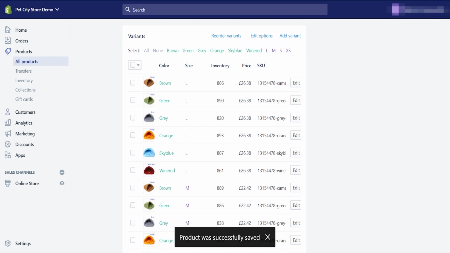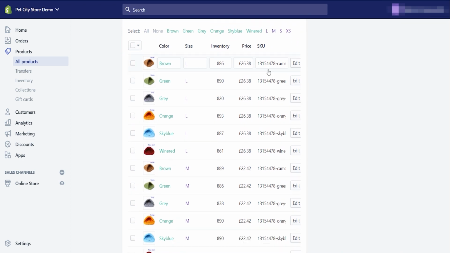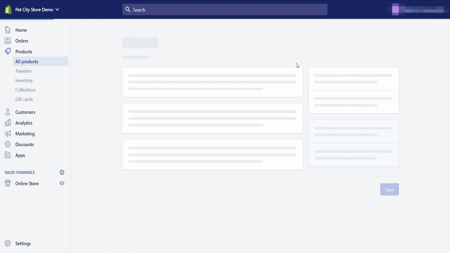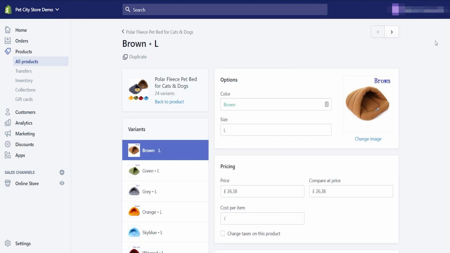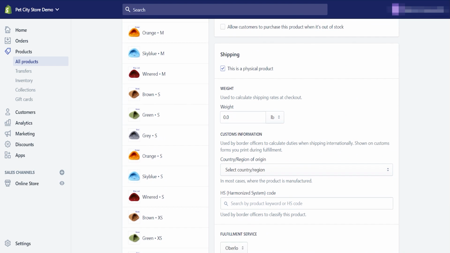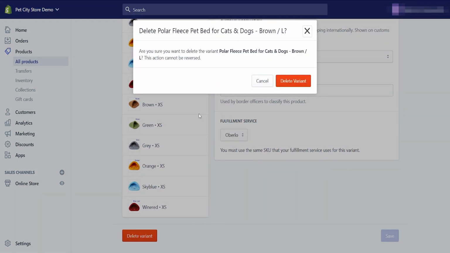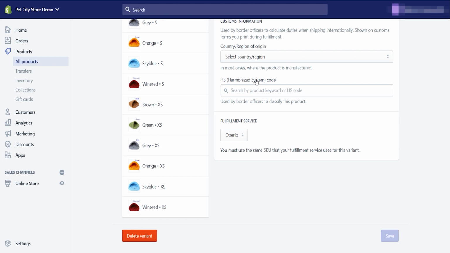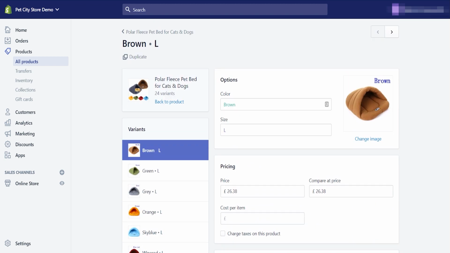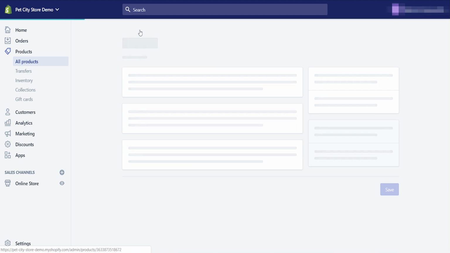Now, I will show you how to delete a variant. Find the variant you want to delete, and click Edit. On the variant page, scroll down and click on the Delete Variant button. On the pop-up box, click on Delete Variant to confirm deletion. However, for this example, I won't actually delete this variant. Now, I will go back to my product page and show you how to change the price of a variant.